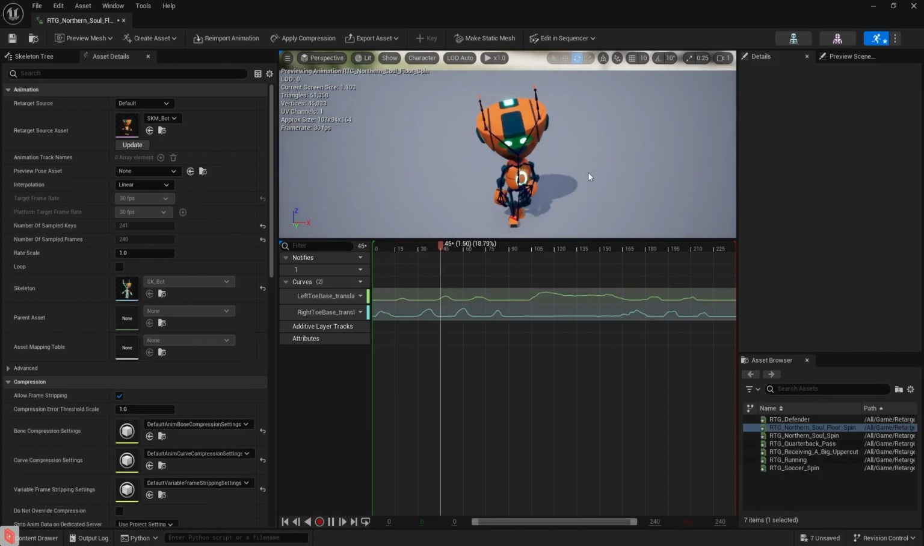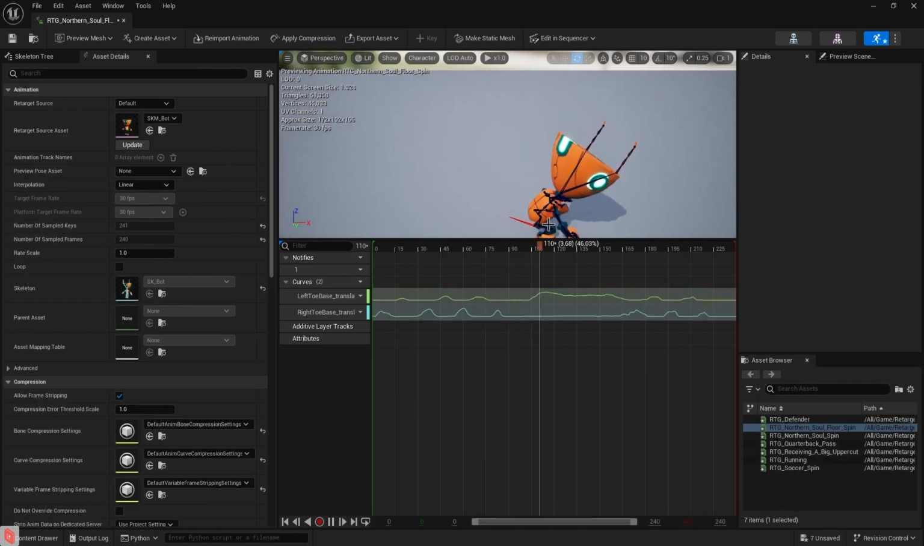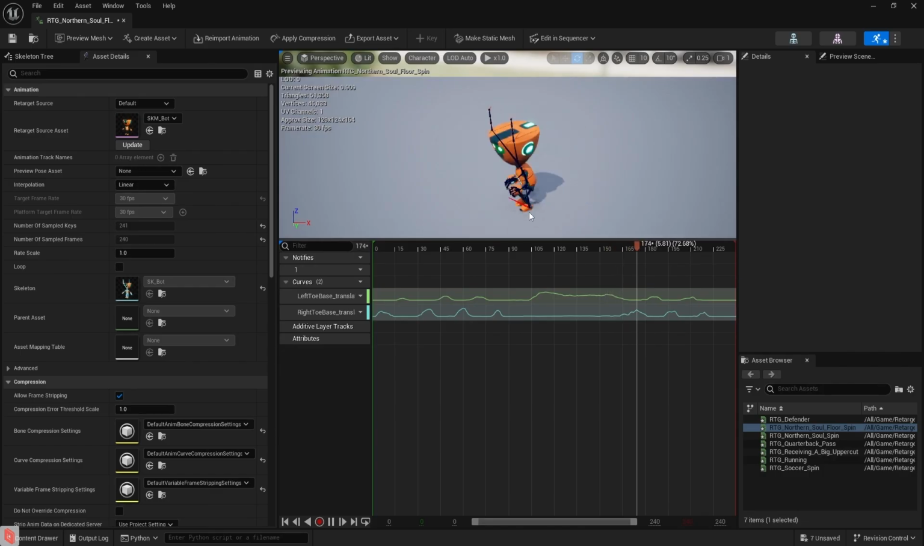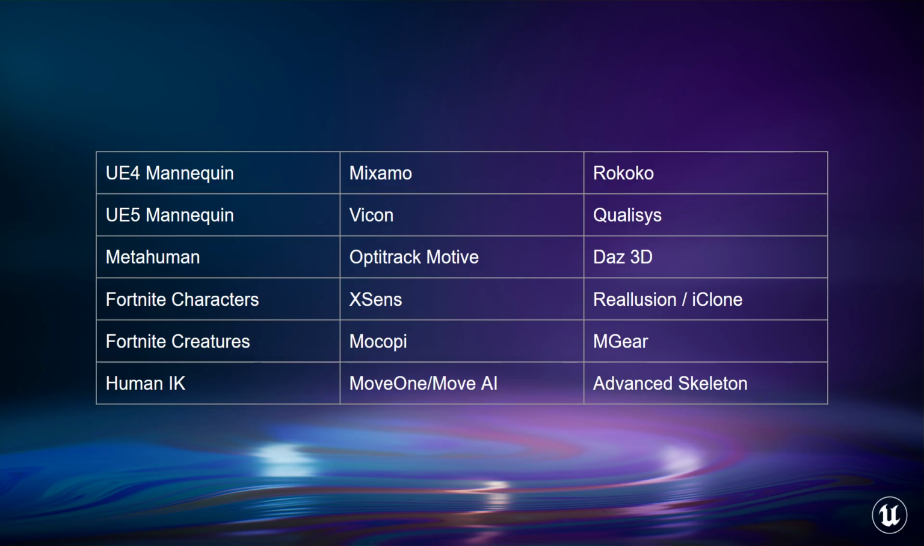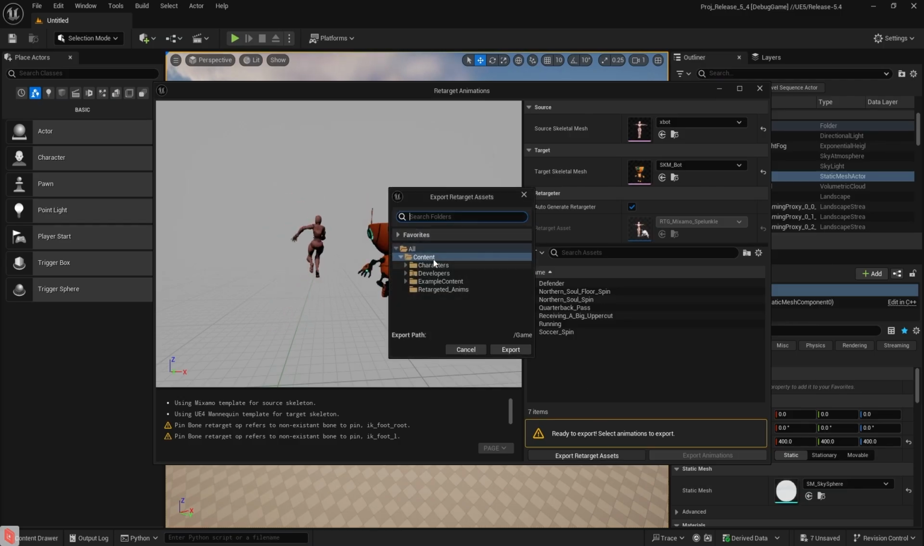The retargeter is auto-generating the retarget chains, then aligning the poses between the source and the target. The list of supported skeletons are here on screen right now, and in the future we plan on being able to support custom non-bipedal skeletons. You can also export the auto-generated retarget results for editing or for runtime retargets.